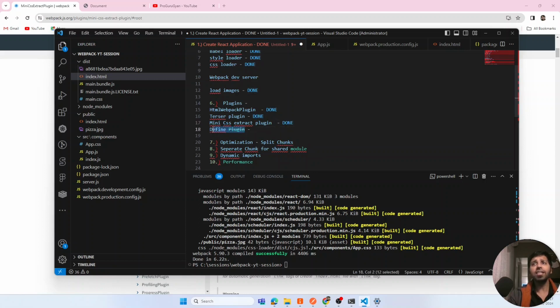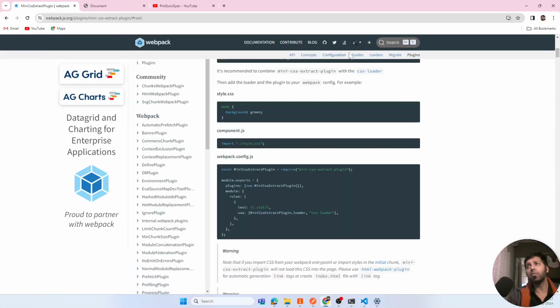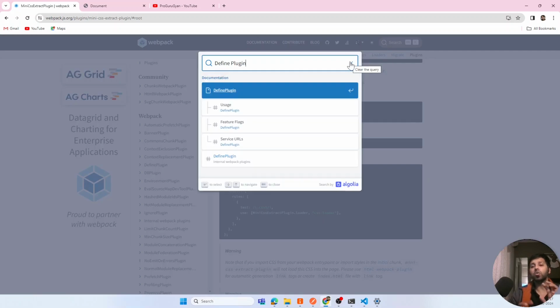So now what exactly is the define plugin? Define plugin is a very important plugin. If you already have experience working on production apps, you see that for production you want your API URL to be different, and for development you want your API URL to be different. What define plugin does is replace constant values in your code.